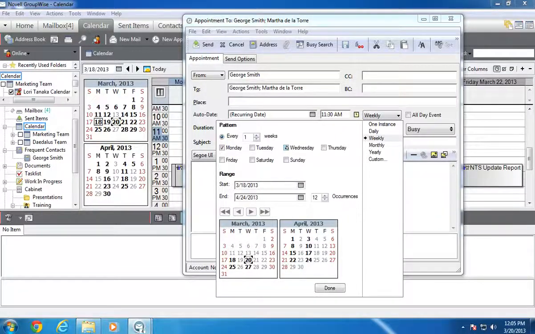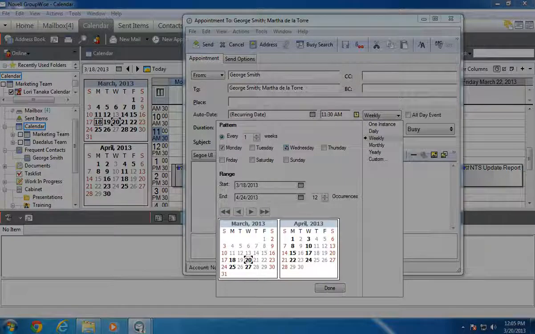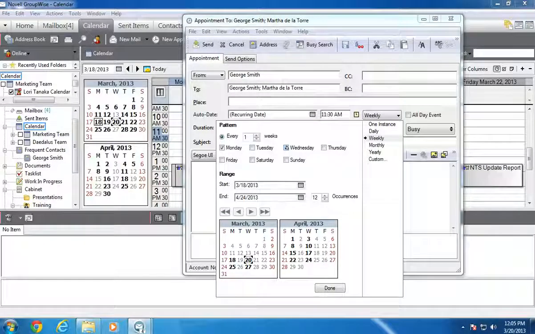As before, the preview calendar automatically updates to show the newly added days in bold, and the number of occurrences remains the same. Like the daily pattern, I can change the frequency of the appointment by clicking here. In this example, my appointments now occur every other week.